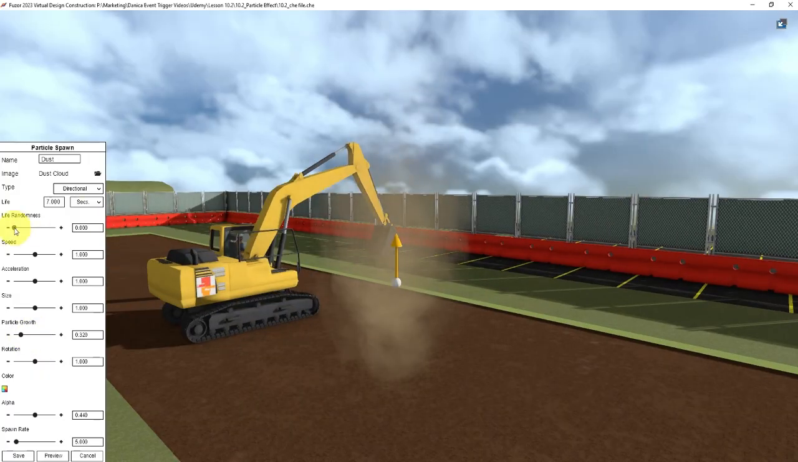This randomizes the particle's lifespan. This is how fast the particles move. This is the acceleration of the particles. And this scales the particles. This is how fast the particles rotate. We can ignore the color. Alpha is the transparency. Spawn rate is the rate at which particles are spawned.